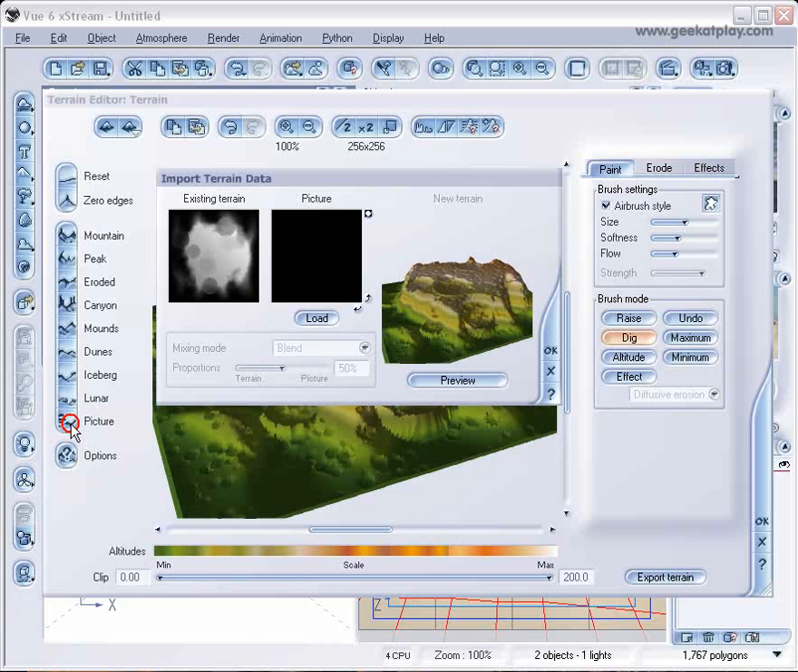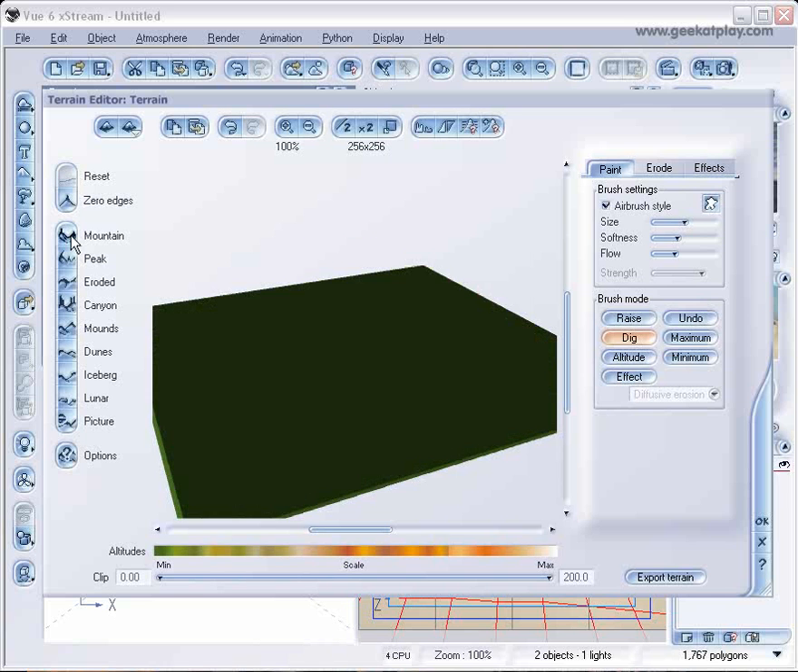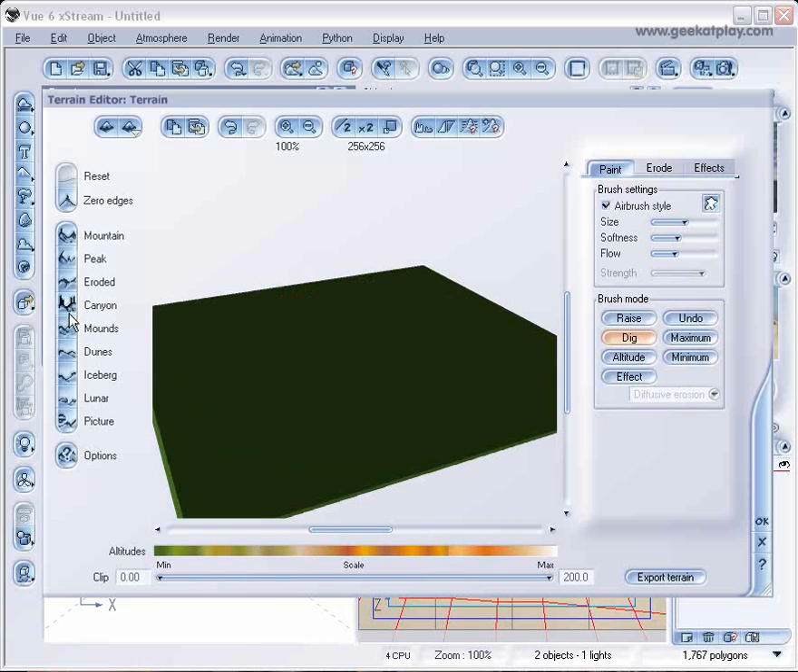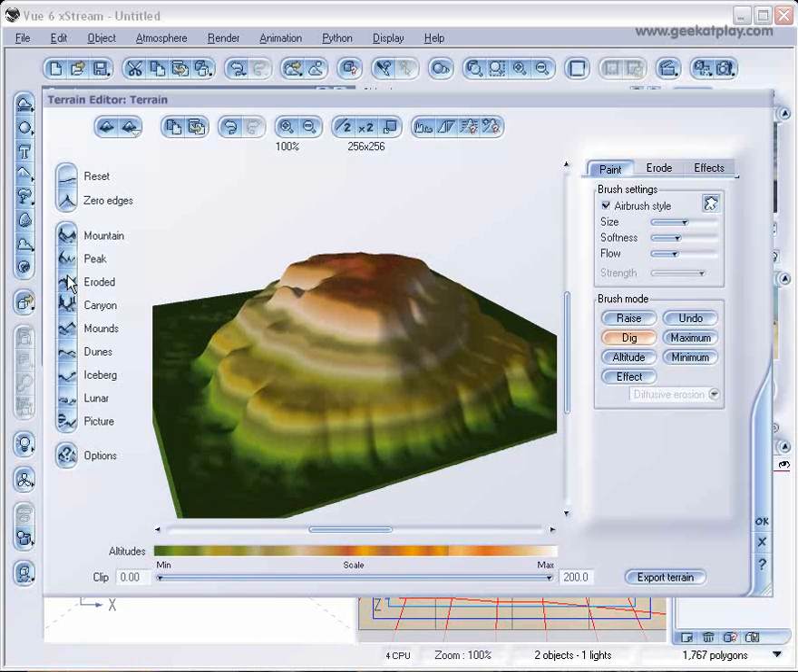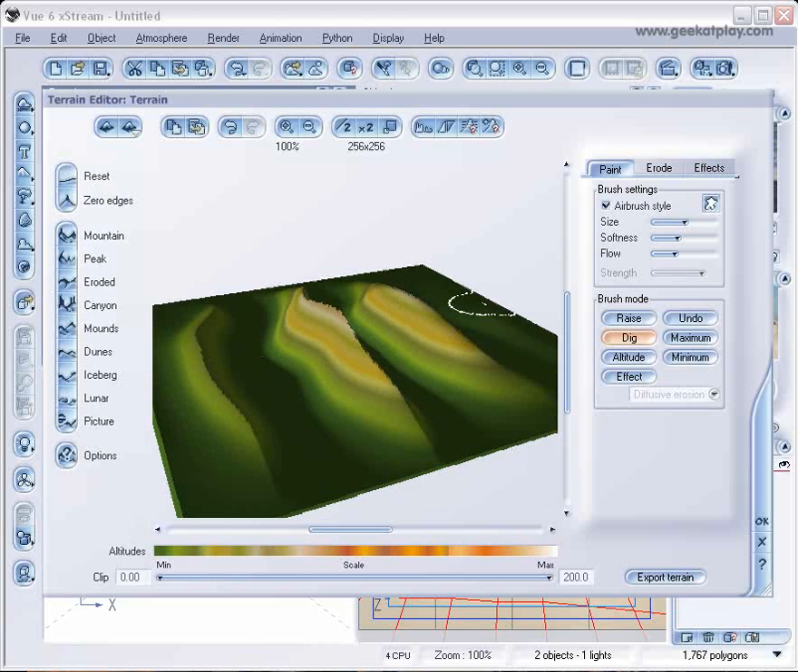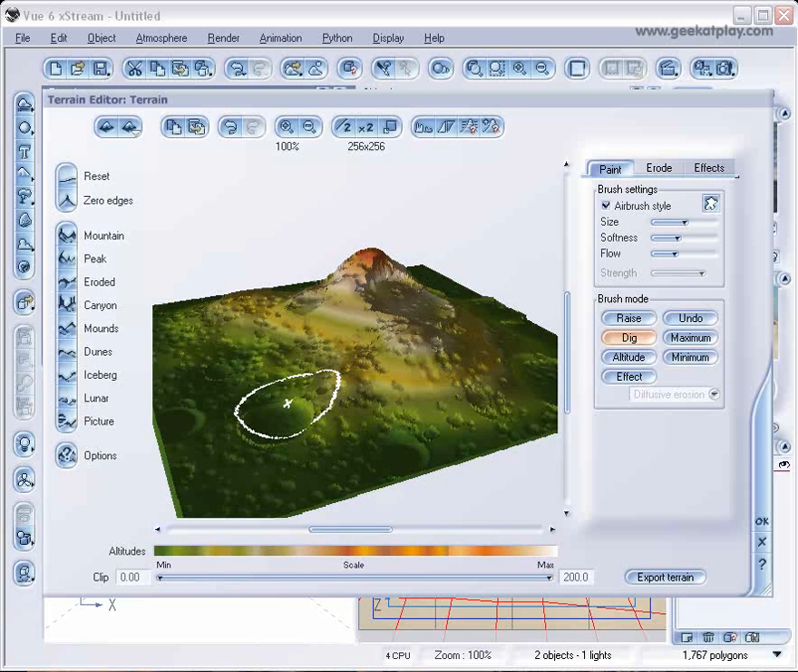It just gives you some different kinds of looks. And if you click this picture here, you can load in a picture that will affect what your terrain looks like, but we won't worry about that too much right now. So we'll just have a mountain here. And we'll reset it because we don't want anything else here that we've had. So we have our canyon and we've eroded our canyon there. See, they just kind of add on to each other. There's our regular dunes, our iceberg, and our lunar landscape. Just a lot of fun things you can do.